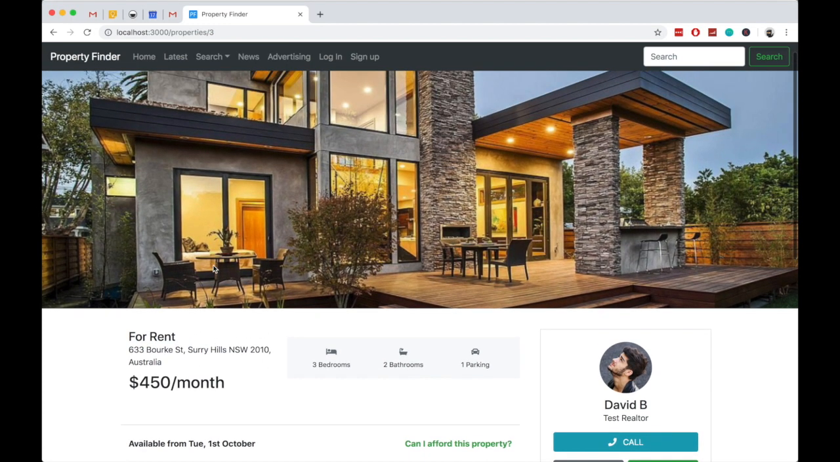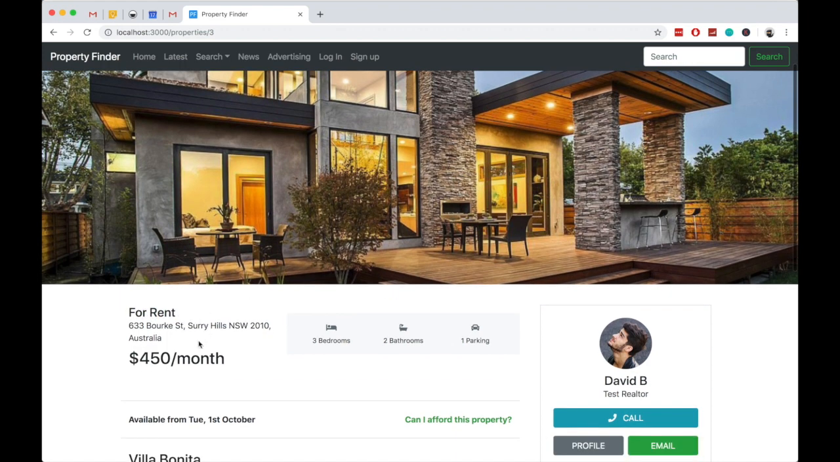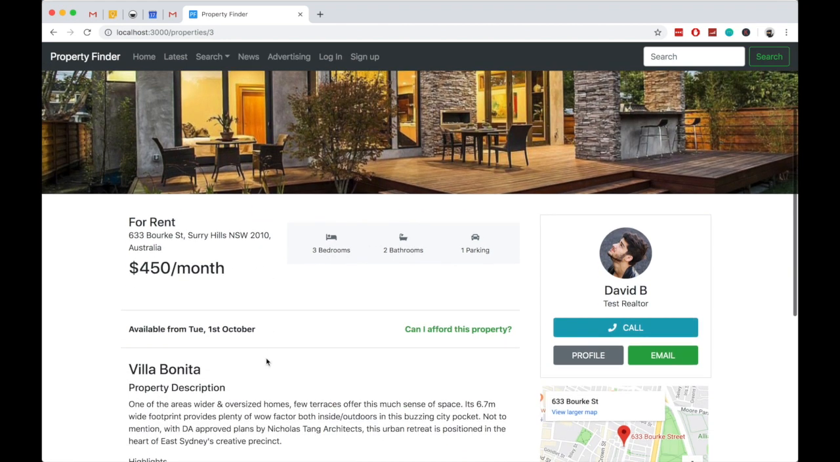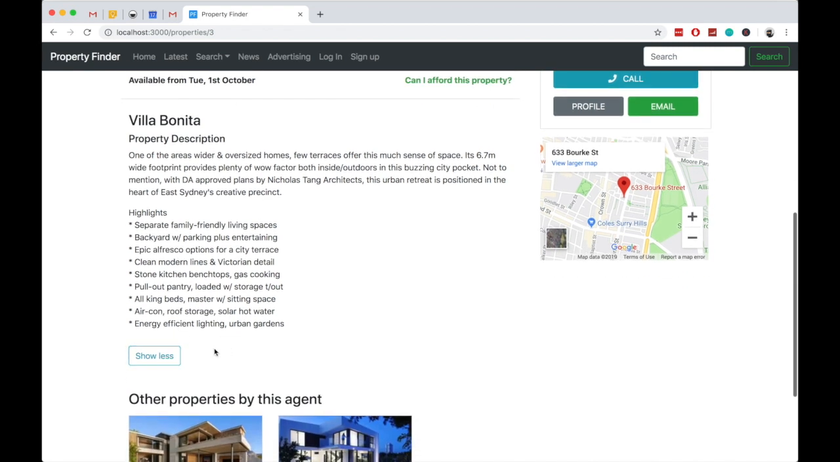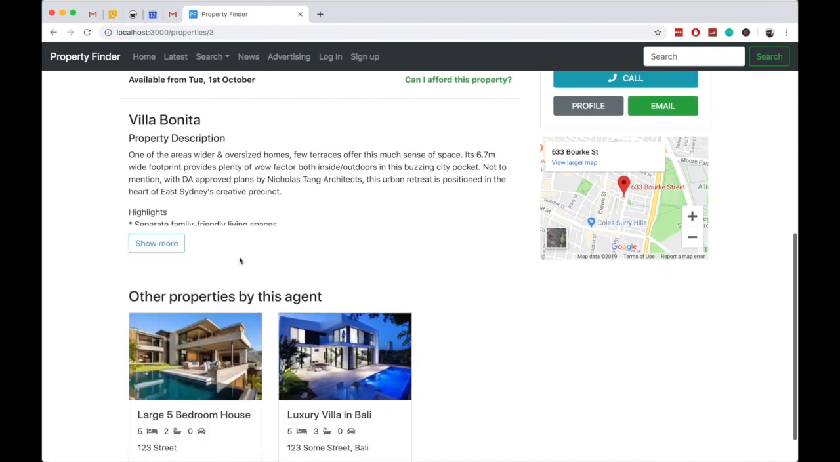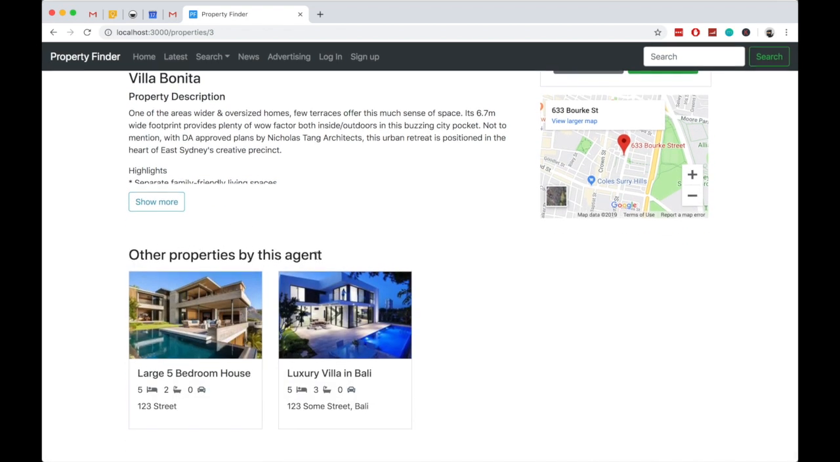So the first thing we'll be looking at here is the ability to set if the property is for rent or for sale. And if it's for rent, then we will see this price per month here, and we'll add this availability date when the customer can move in, and we'll update this show more, show less. So we've corrected this text on this button that was there from the last video.